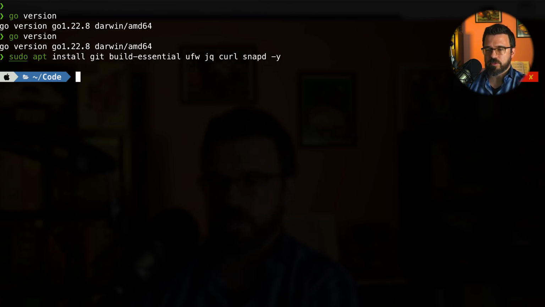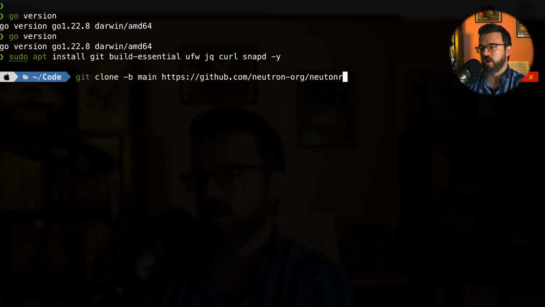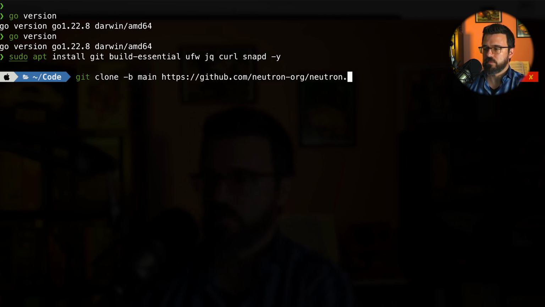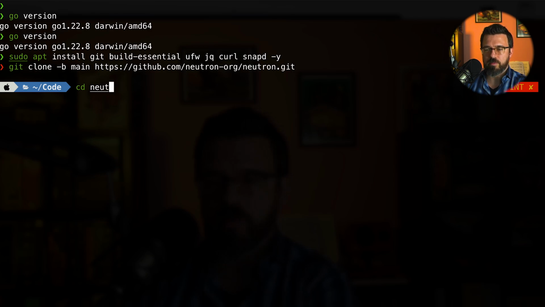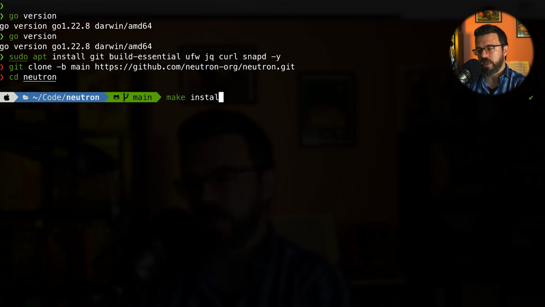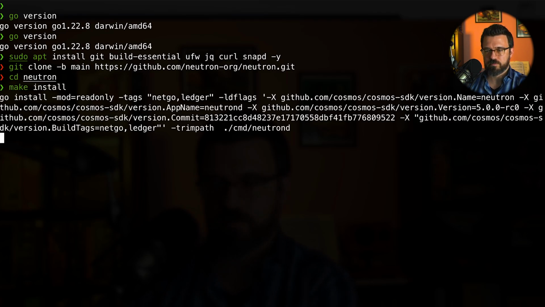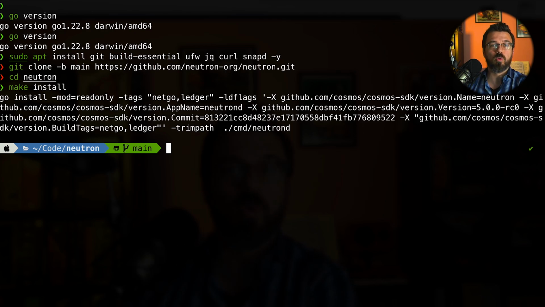On Mac, though, I'm just going to get right to cloning. git clone, we're going to use branch main for this one. And the organization, it's not neutron-labs, it's neutron-org, and then neutron.git. And this will clone into the neutron folder. Once I am cloned, I change directory to the neutron folder, and here I want to just make install, and we'll be good to go. Make install is rather quick if you've done it before because the Go libraries and the Go dependencies are already compiled. Otherwise, it will take quite some time.